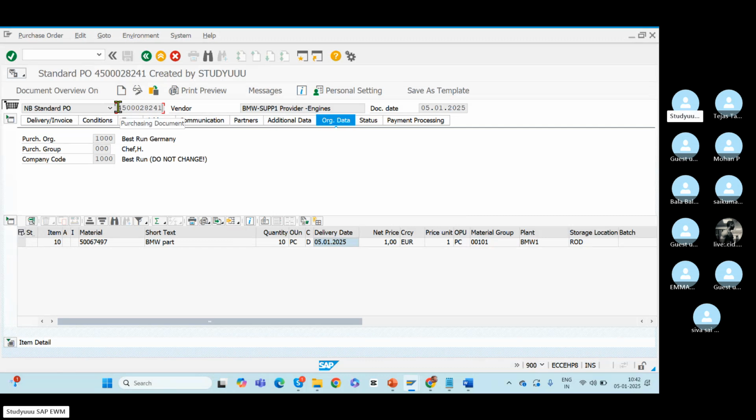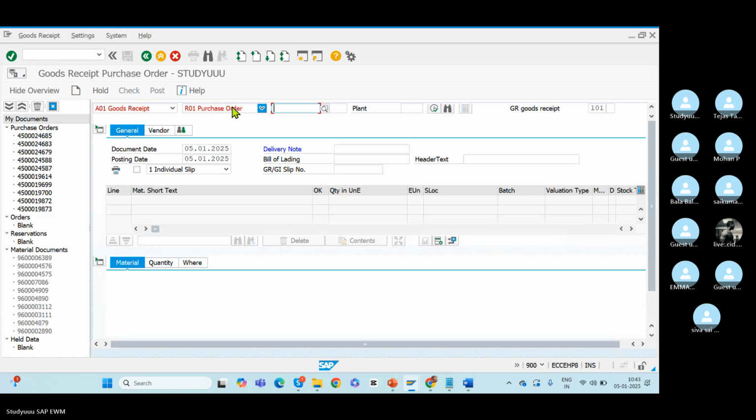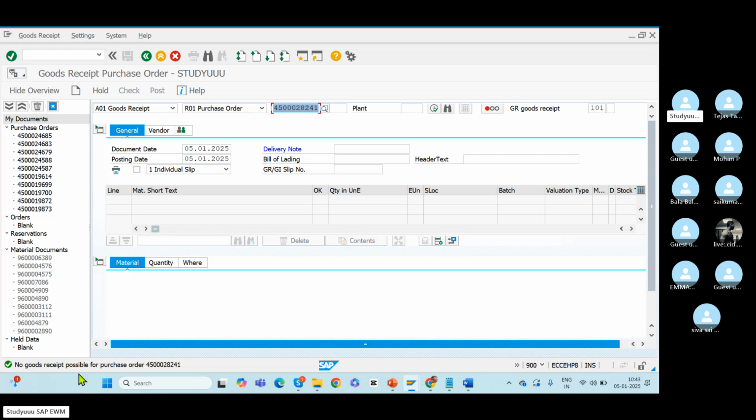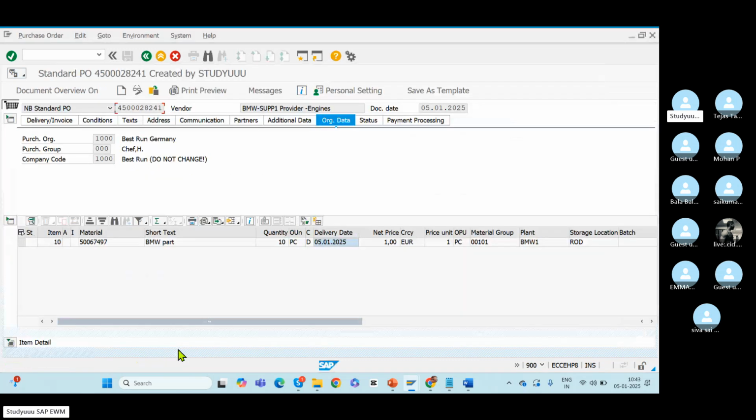Now if I take this delivery and go to MIGO, MIGO is for posting goods receipt in ECC. If I click on this and execute, can you see? No goods receipt possible for the purchase order. It will not do any kind of goods receipt for this one, because this doesn't belong to ECC in the first place.